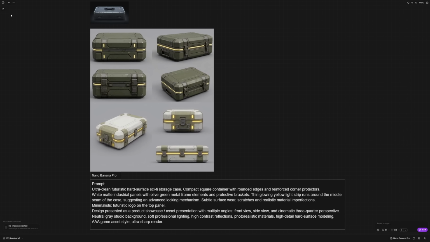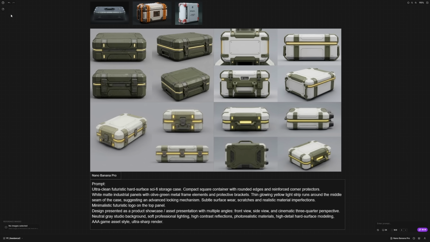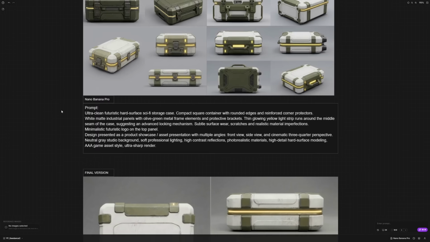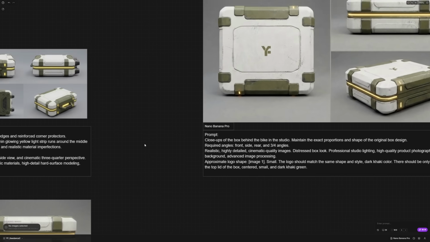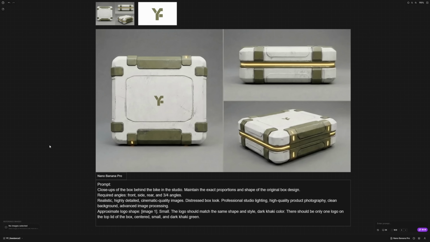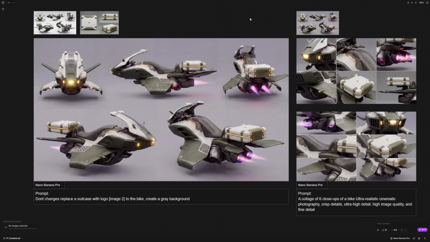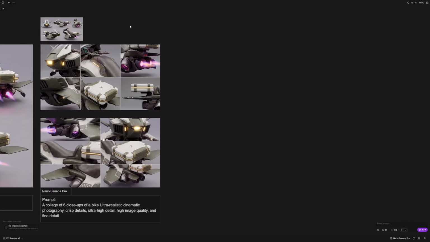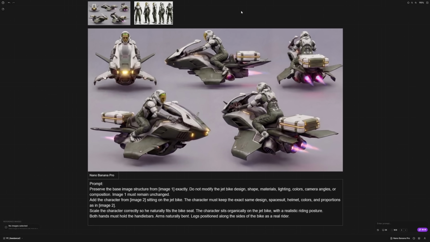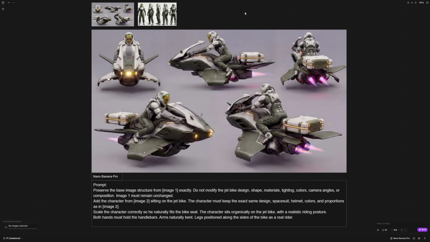First, I generated the case separately. Of course, not every image turns out great on the first try. I'm sure you know that already. So I generated several variations until I got the look I needed. After that, I added the logo to the final version of the case. Then I placed the finished case back onto the bike. After that, I generated shots of the character on the bike so Seedance could better understand how the character looks from different angles and at different shot sizes.